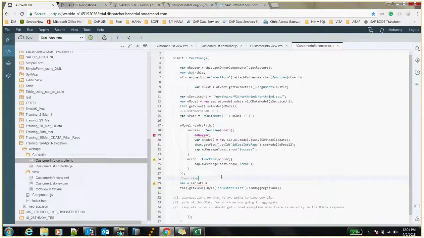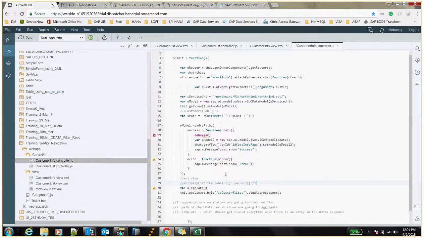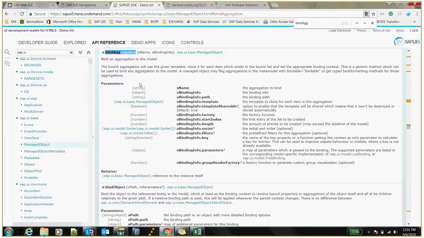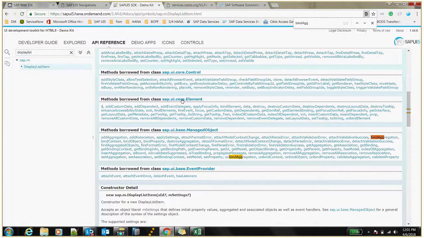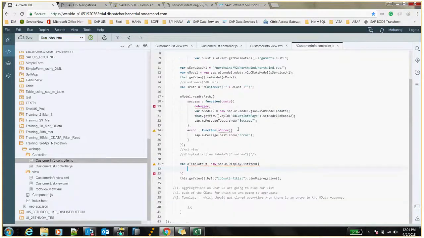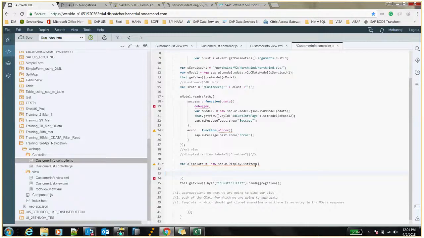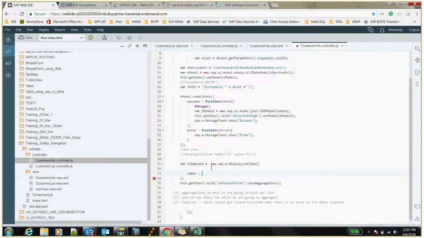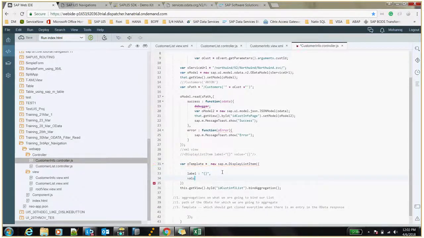In the XML view, the structure is like this. But when it comes to JavaScript, how should it be? New display list item. Take this sap.m.ListItem. So how will we maintain the parameters? We can maintain the parameters inside the curly braces. And what are all our properties? Label, the separator should always be the colon. If it is XML, it is the equal to symbol. If it is JSON, if it is JavaScript, it is the colon. So comma, value.